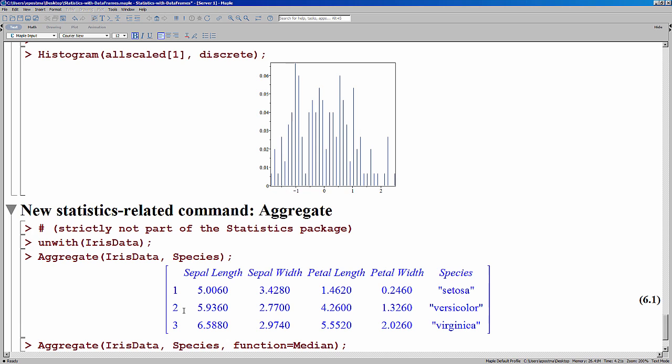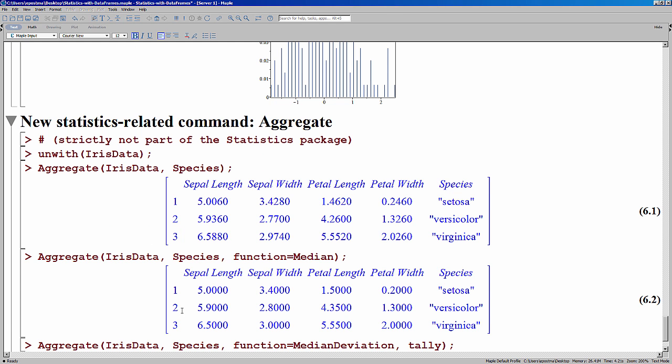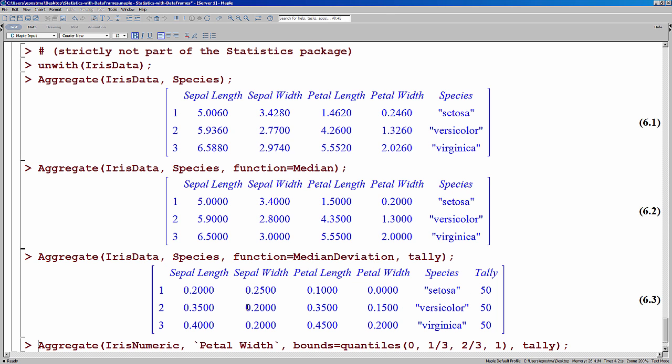We can also have the aggregate command compute other quantities for us. For example, here is the median of each sub data set, or indeed the median deviation within each sub data set. And in this case, we also use the tally option to give us a count of each subset. So we can see that there are equally many of each subspecies.